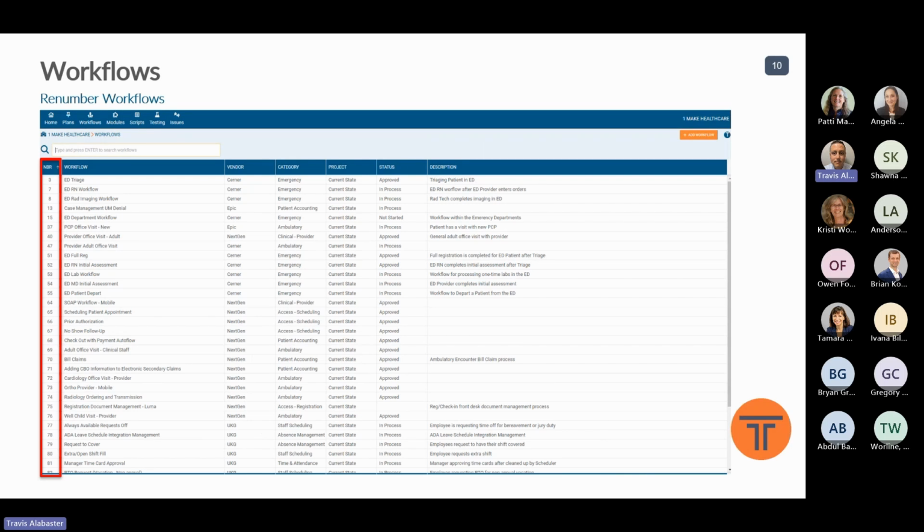Workflow renumbers. So the way you would renumber your workflows, you would just right click that individual workflow, and then the number field is now editable. So you can go in and change your numbers if you wish and desire to do that.